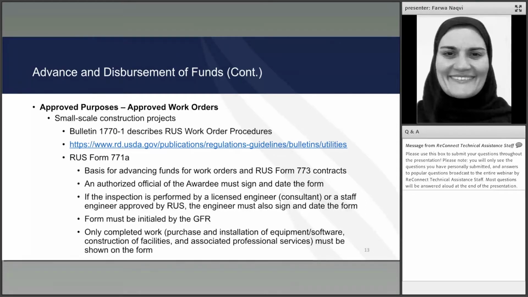The RUS Form 771A is used as a basis for advancing funds for small-scale construction projects that were completed. The 771A form must be certified by an authorized official of the awardee. It must also be signed by a licensed engineer or a staff engineer approved by RUS who will perform the inspection. The 771A form must also be initialed by the GFR, or the General Field Representative. I will provide additional details on this step a little later.